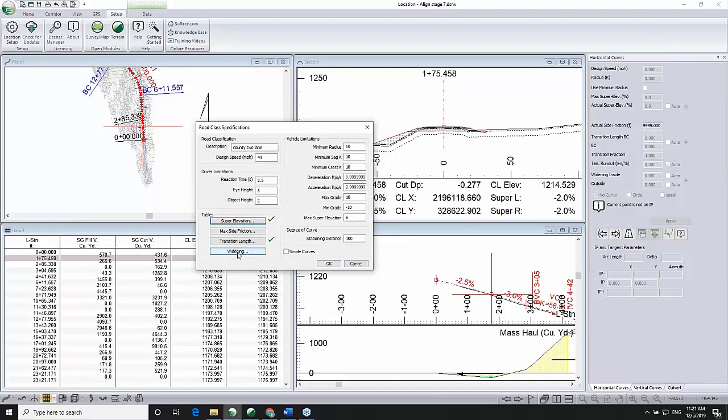And also it could be for widening or transition lane files. So as you see, the road specification button is pretty flexible.